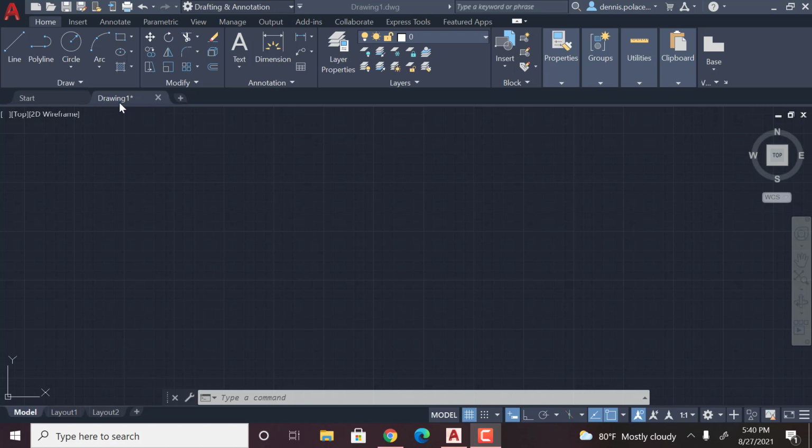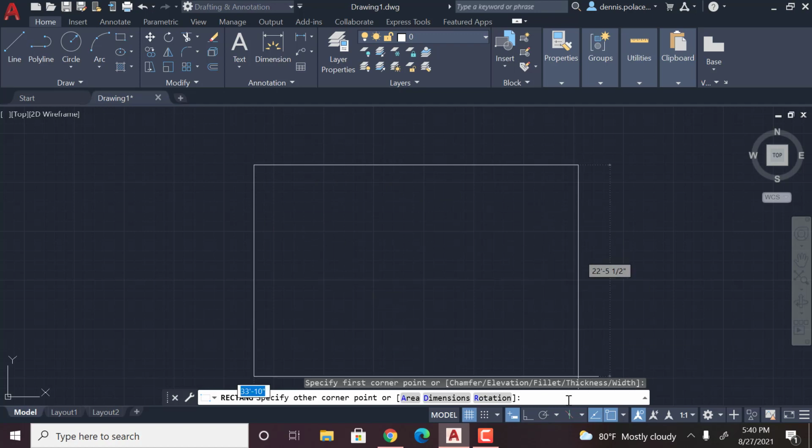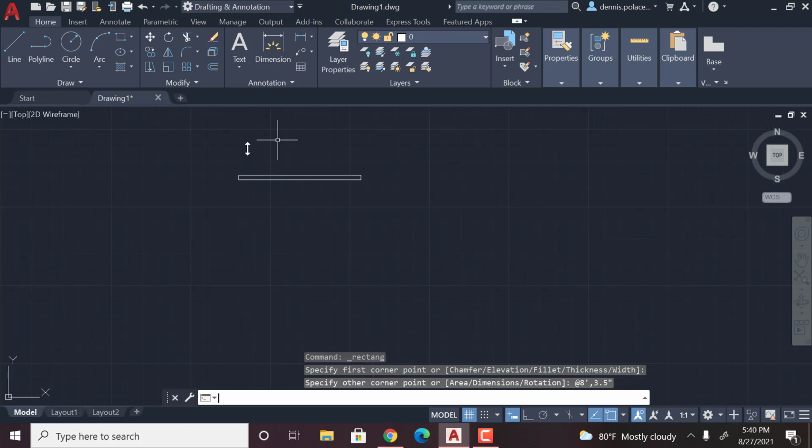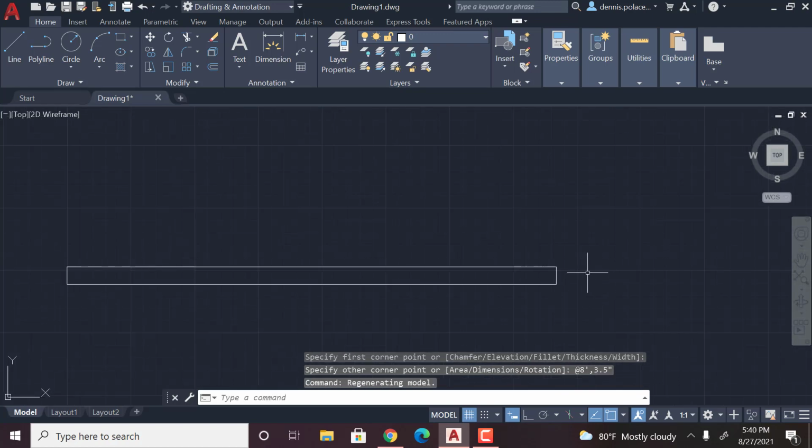So what you're first going to want to do is get the rectangle. You're going to want to make a box, and the dimension is going to be 8 feet, comma 3.5 inches. Zoom into there. So then you'll have something like this.